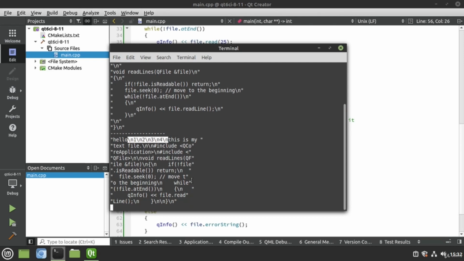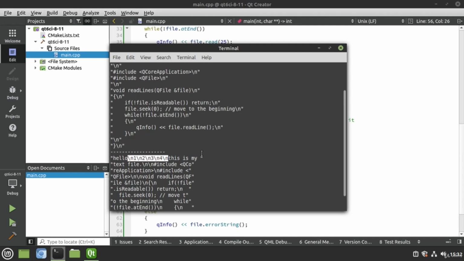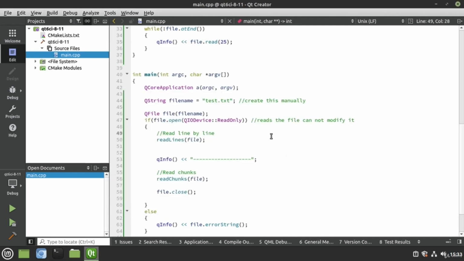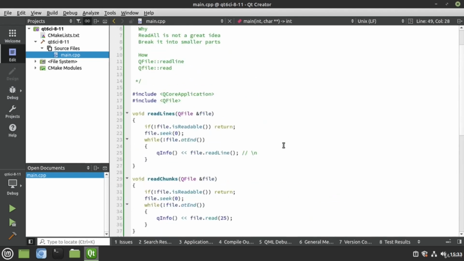So those are two simple ways of doing it. Which way is the appropriate way? That's a good question. If you're going to use a plain text file, usually 9 times out of 10, you're going to want to read it line by line. But if you need to read a certain number of bytes, it's right there with read.